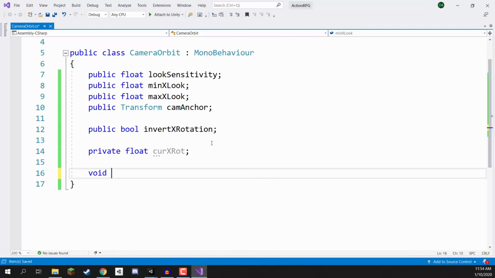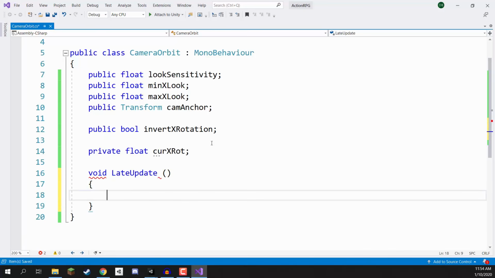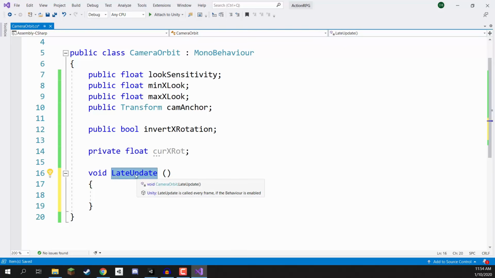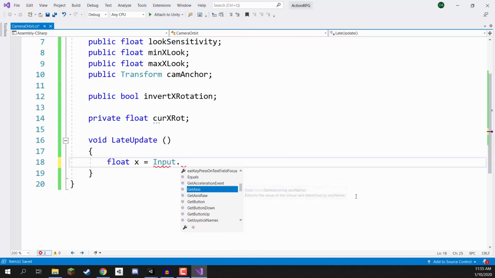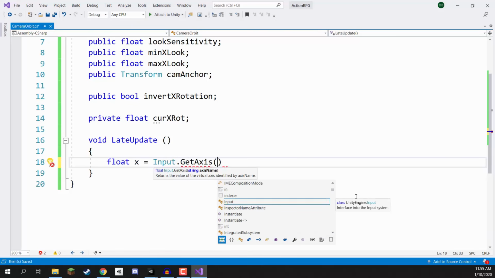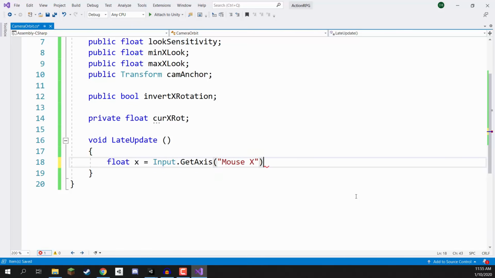So here we're going to go void late update. You can see it is a function that can be automatically created, and it should be highlighted in blue here to show that it is a mono behavior function. So inside of late update here, what we're going to be doing is, first of all, we need to get our X and our Y mouse inputs. We need to know how far our mouse has moved each frame. So here we'll go float X equals input dot get axis, and to get the mouse axis, this is going to be mouse X, okay?